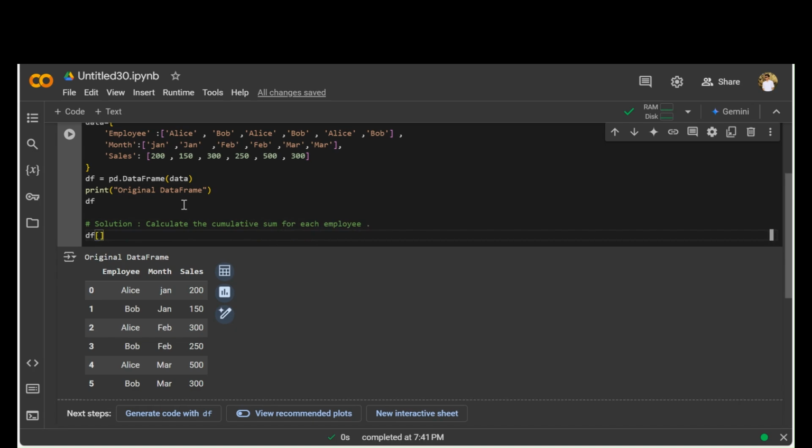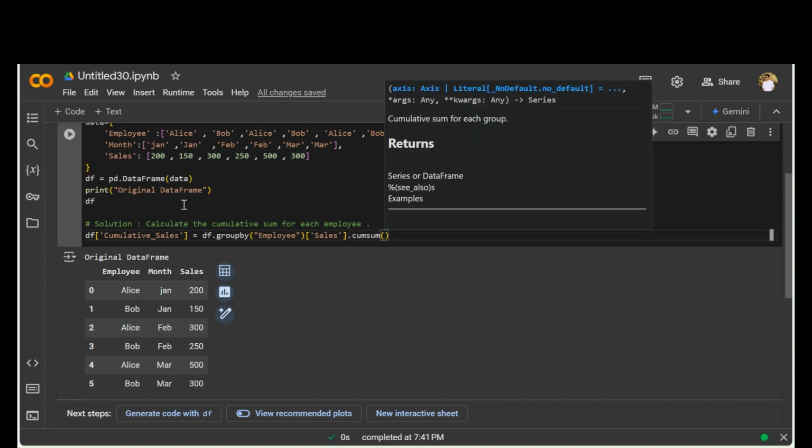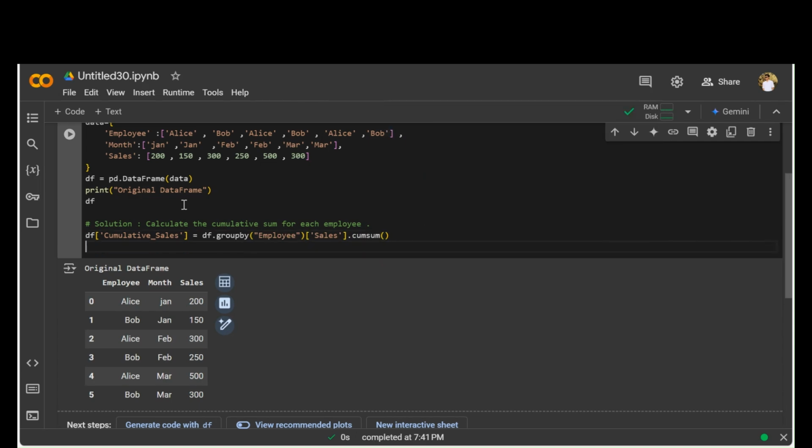So df of cumulative_sales, we are giving a new column name, cumulative sales, is equal to df.groupby, and group by on what basis? We have to group by on employee, then the numerical column is sales.cumsum. So cumsum is the function that is used in Python pandas to find the cumulative sum. Now let's print it.